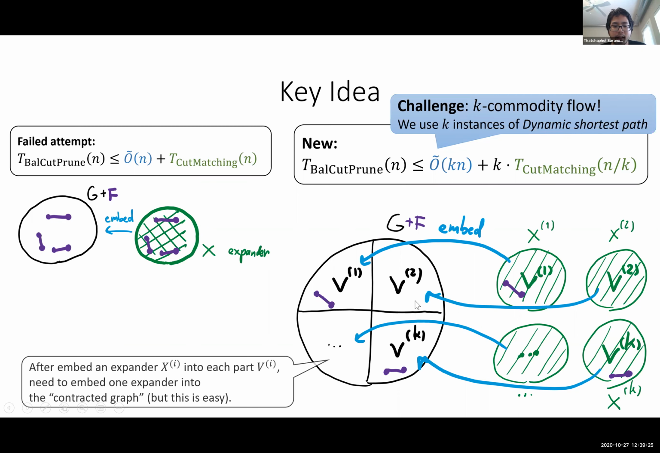So now that's the idea. But once you suppose that you have embedded each expander into each part, then there is something more to do, like to embed an expander into the contracted graph, where you contract each of the parts here. But now the graph becomes very small because there are k nodes, and it's kind of easy. This is really the key idea. Once you have this idea and try to combine it with the idea from the two previous parts, then you can make it work.